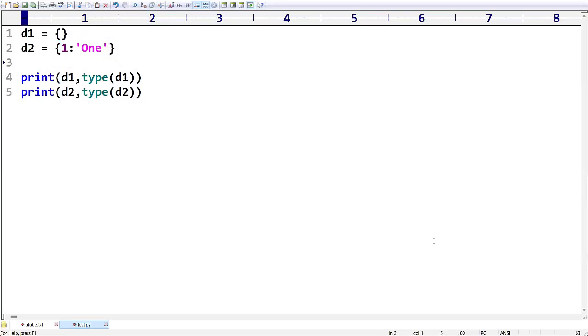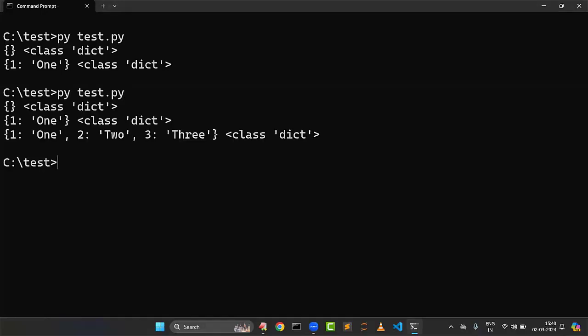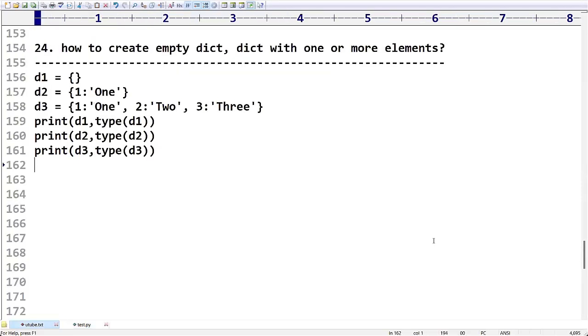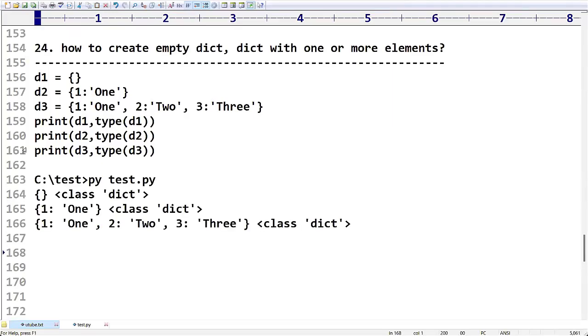How to create a dictionary with more than one element? Same scenario as a list. 1 colon 'ONE', and the second pair is 2 colon 'TWO', and 3 colon 'THREE'. Like this we have. Now we are going to create another dictionary with more than one element. I want to run this. You can see, this is the way you can create a dictionary with one element, without any elements, with more than one element. I hope you understood the way of creating all these list, tuple, set, dictionary with empty elements, with one element, with more than one element.